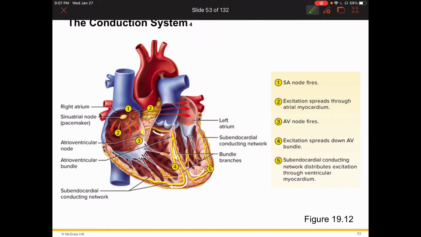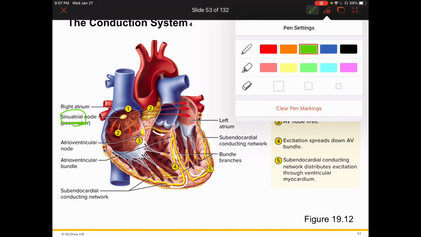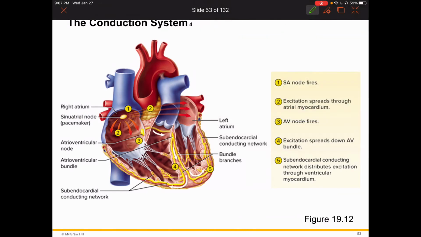So the first part, we call it the SA node, the sinoatrial node, and it's also the pacemaker. I meant to circle that. It's the pacemaker of the heart. So this is the component that decides when we're going to start the impulse that's going to result in a heartbeat, right?